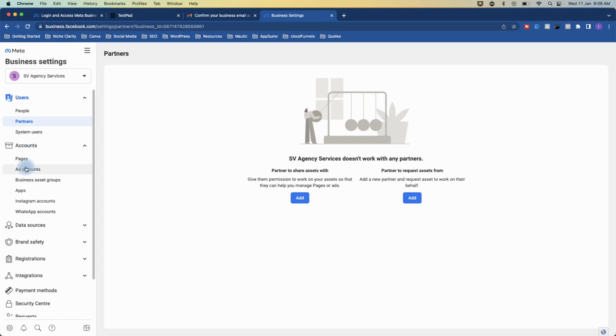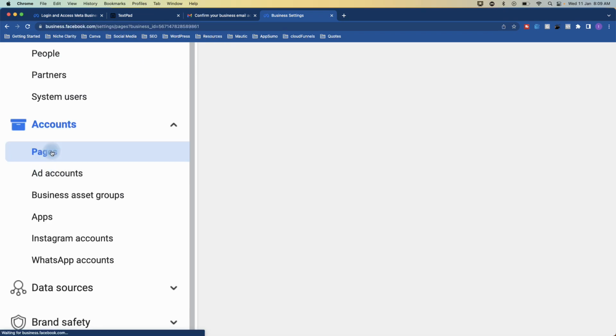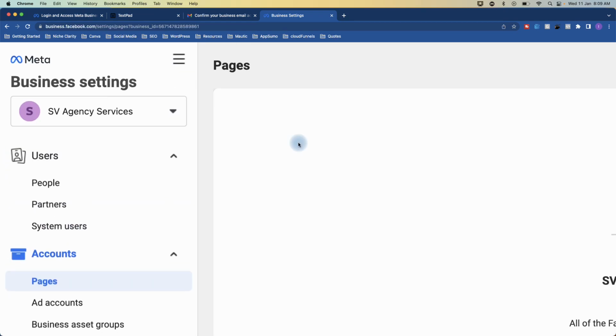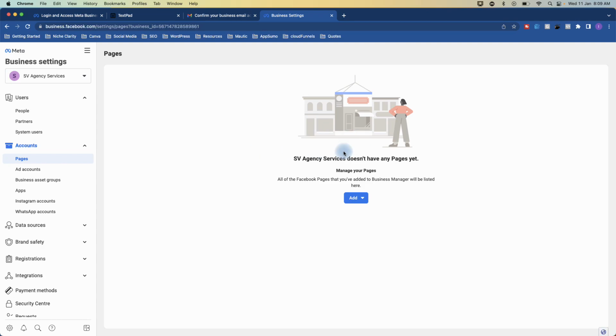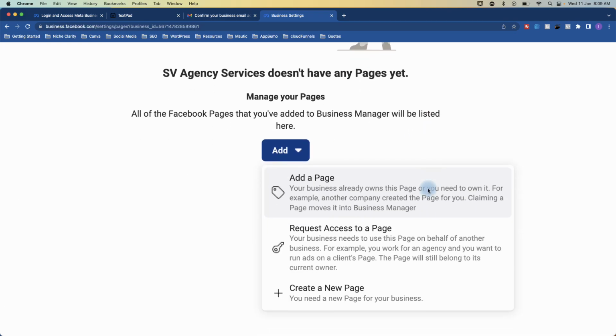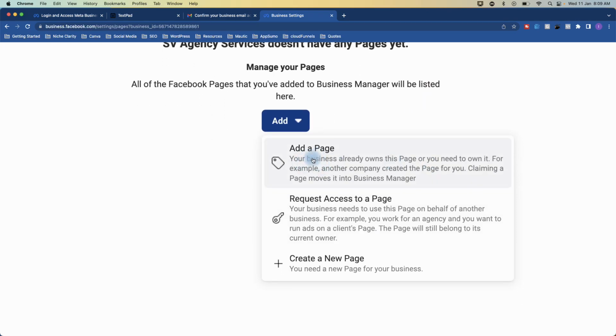Now this is where the actual cream is available. This is where you need to handle your complete account right from here. Now you see that you have pages. In this account I don't have any pages. So what I'm going to do is go down and click here. Now I have three options under pages.